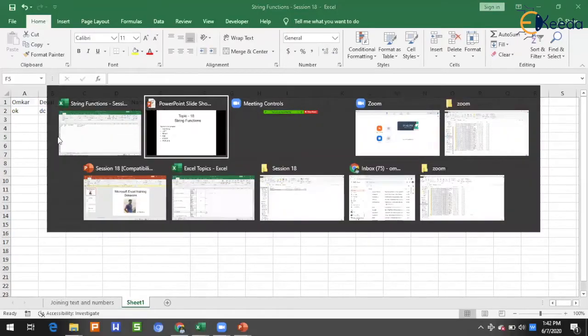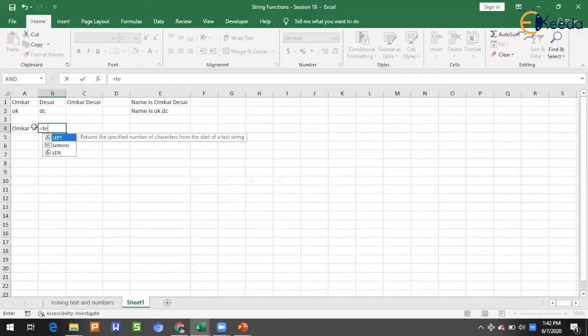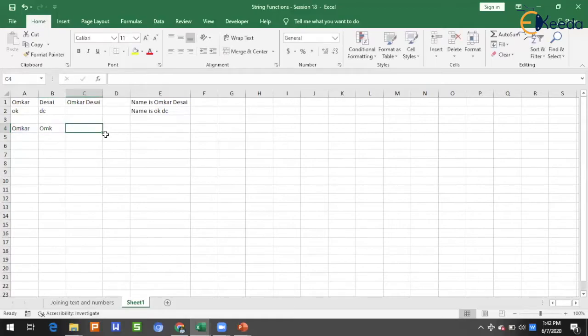Next we have the left function. Say we have the string, we have a first function called left. If you read it out, it returns the specified number of characters from the start of the text string. It is from the start because it is from the left of the string. So from left, I would want just 3 characters of it, and I'll get it here.